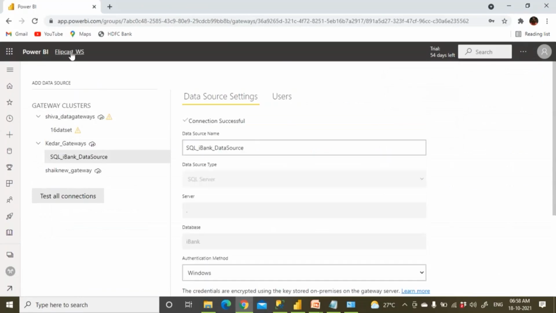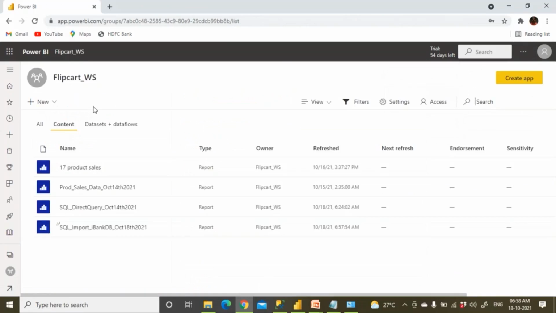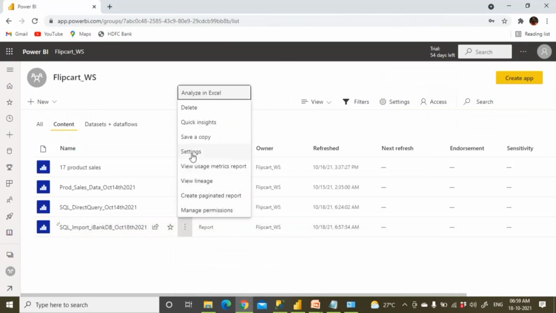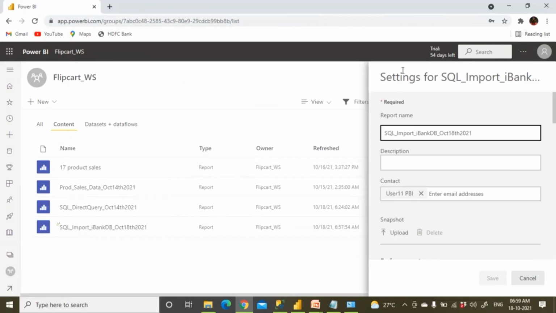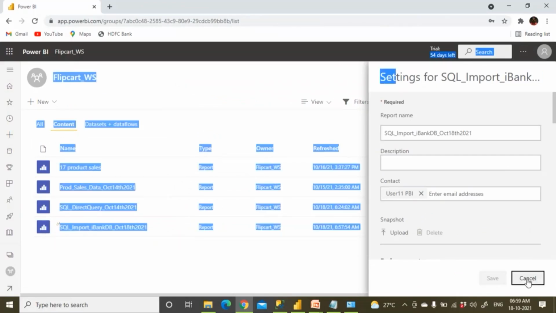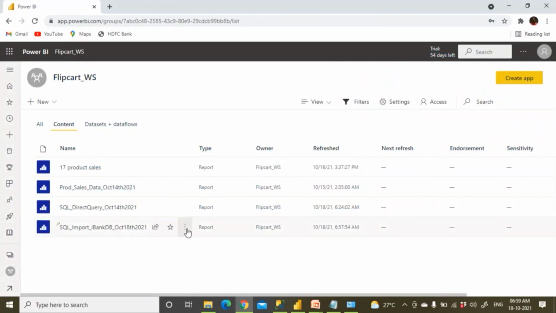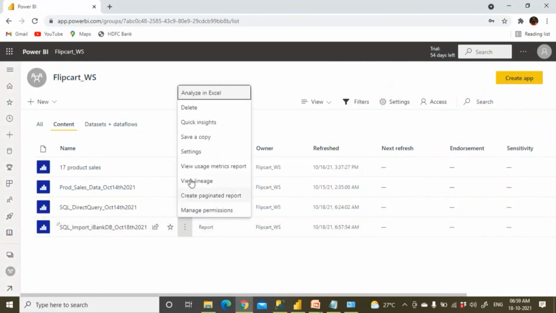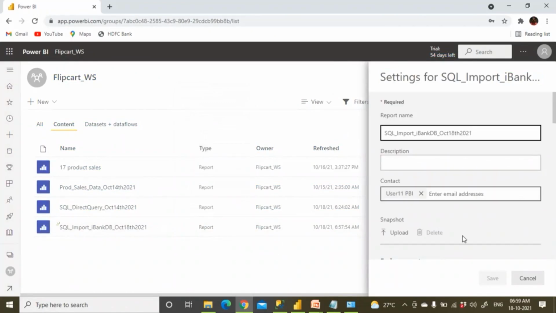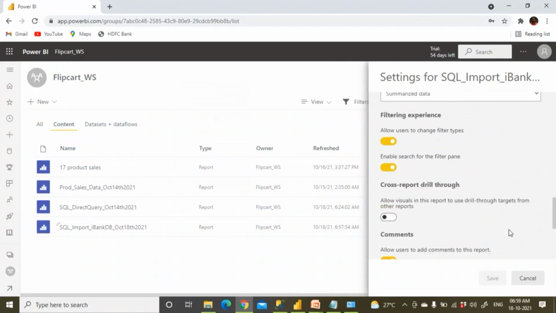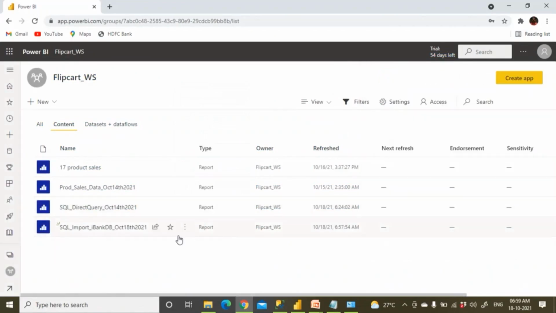So to do that, go to your Flipkart workspace. Now go here, click on the three dots, click on settings. Okay, which is not showing. Yeah, which is settings. Now here you should be able to get some more things, right? It's not showing. So you should be able to go to settings. We have to have the gateways here, right?